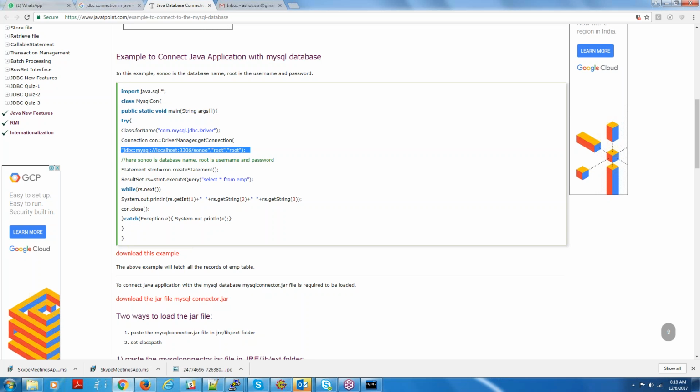So you have Class.forName. First step is to load the jar, right? Once the jar is loaded, next is to establish the connection. There is a class called DriverManager. When you call getConnection on the DriverManager, the three arguments are the database name, second is username, third is password. Once you give that, if your connection is fine, you will get this con object ready.